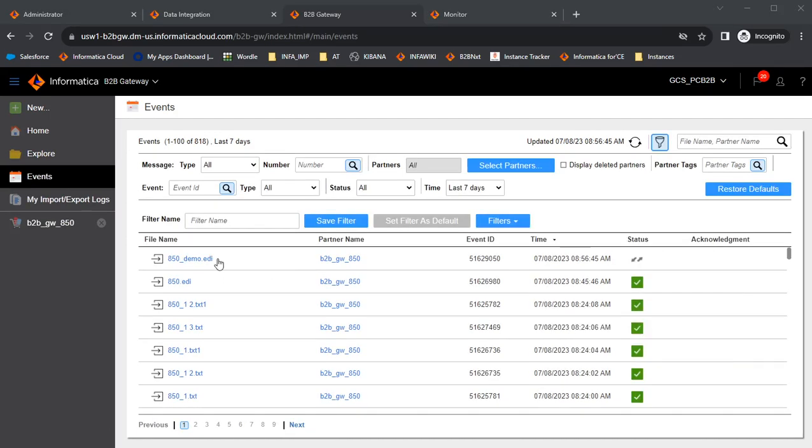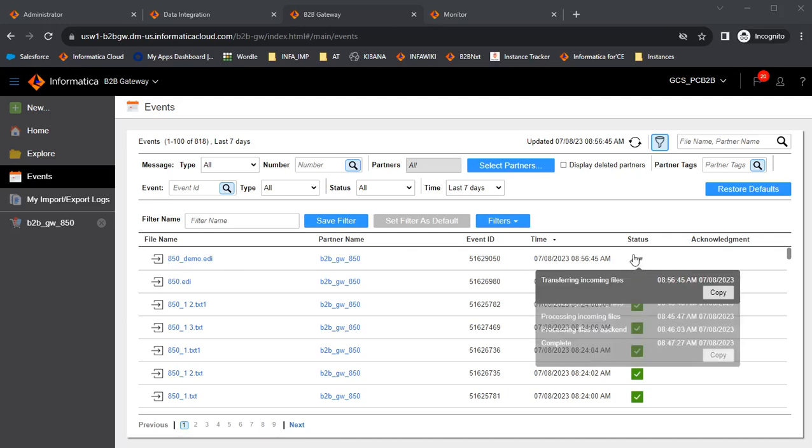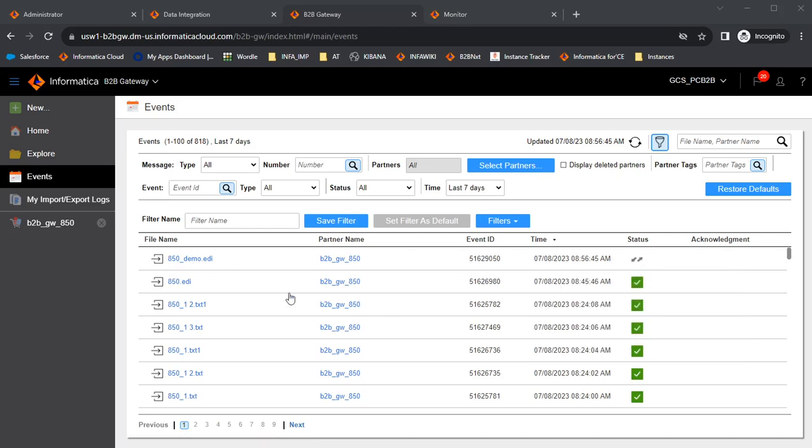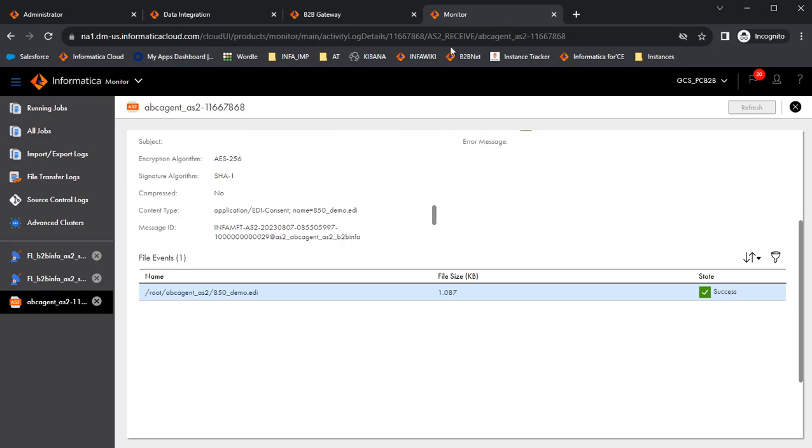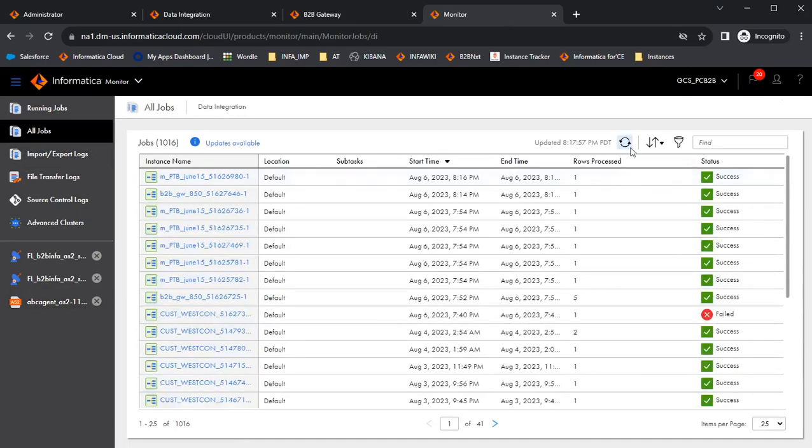At the B2B Gateway, we see an event that has been created based on the file 850 underscore demo. It is in transferring state. When we run the B2B Gateway asset, if there are any process to backend mappings, those mappings should ideally get started by this time. Let's go to all jobs and see if there are any tasks in running state. Yes, we see that the B2B Gateway asset task has run, and now it is running the process to backend mapping. Let's wait for the process to backend mapping to finish and see if the event state goes to complete state under B2B Gateway.